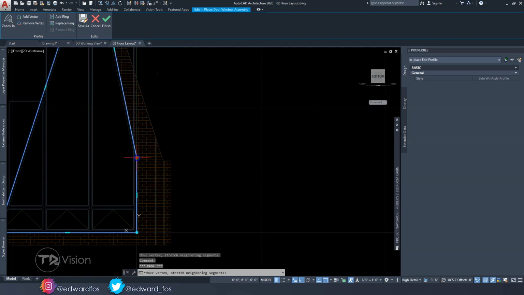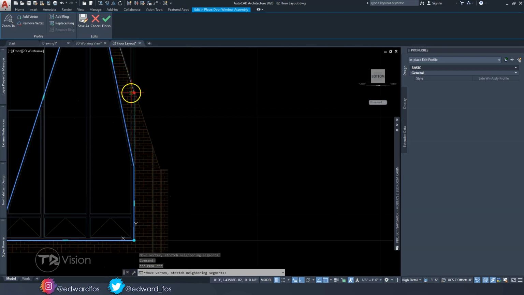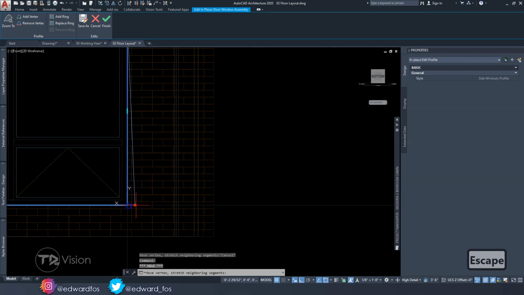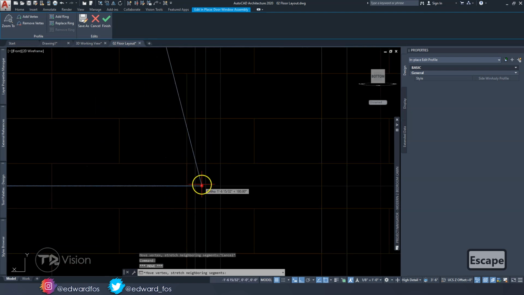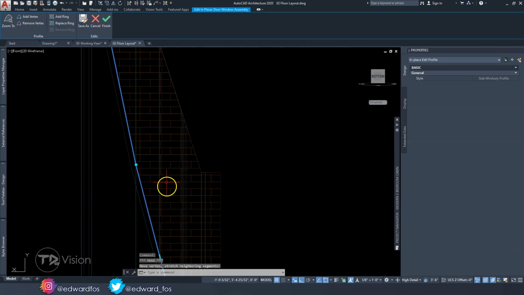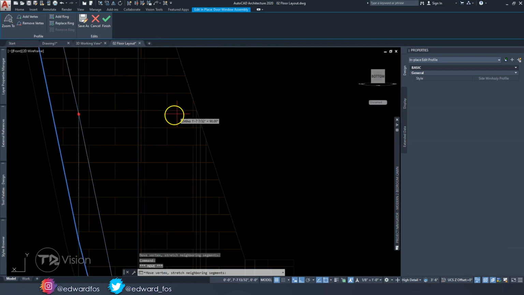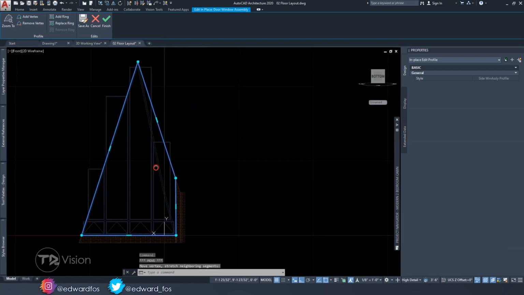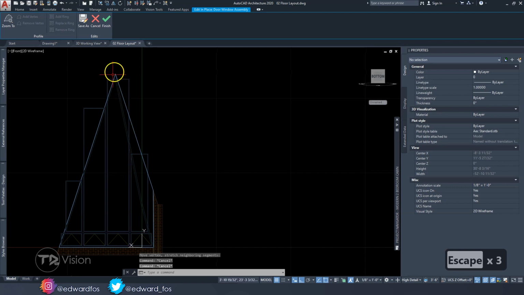And then I'm going to move this one, let's move this point first over to the edge of this wall here. I think it's right there. And then I'm going to move this one right here, and I think that's the shape that I need. All right, so that looks good.